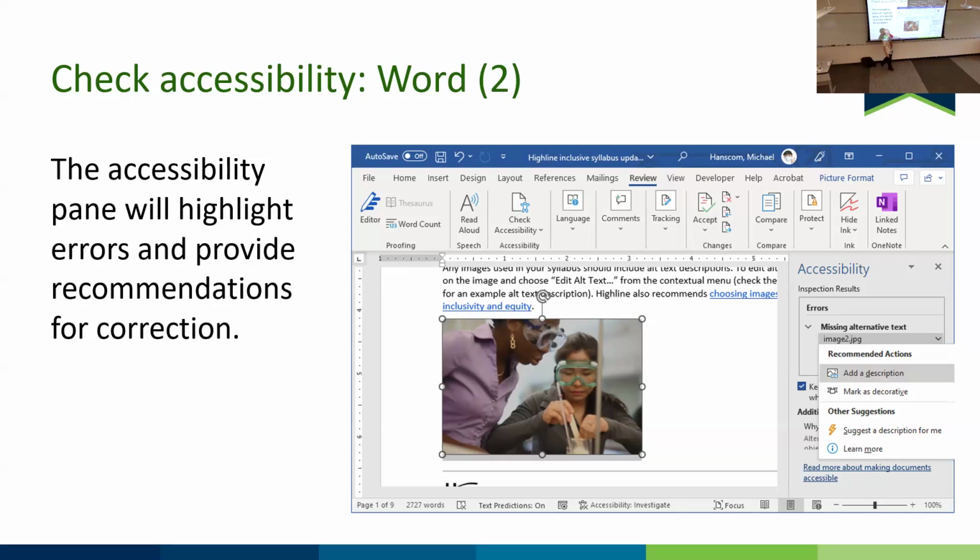But it'll scan through your document, find things that it thinks could be improved, and give you suggestions on how to fix them. It doesn't catch absolutely everything, but it's a highly recommended step.